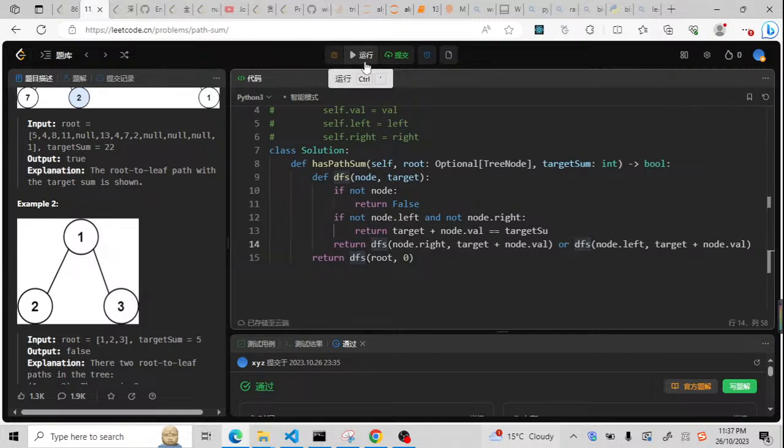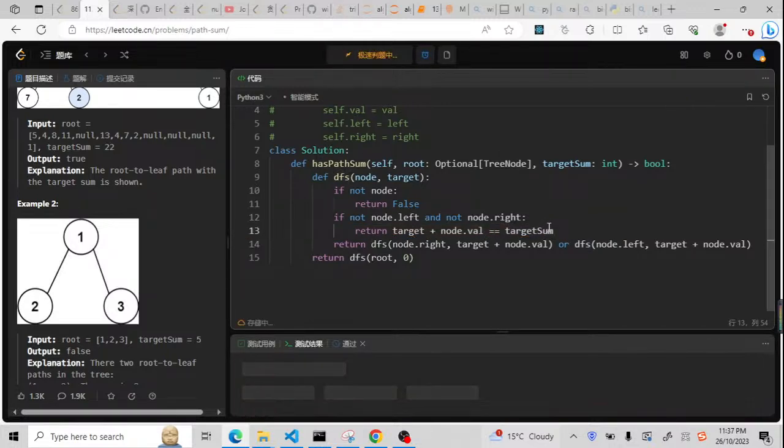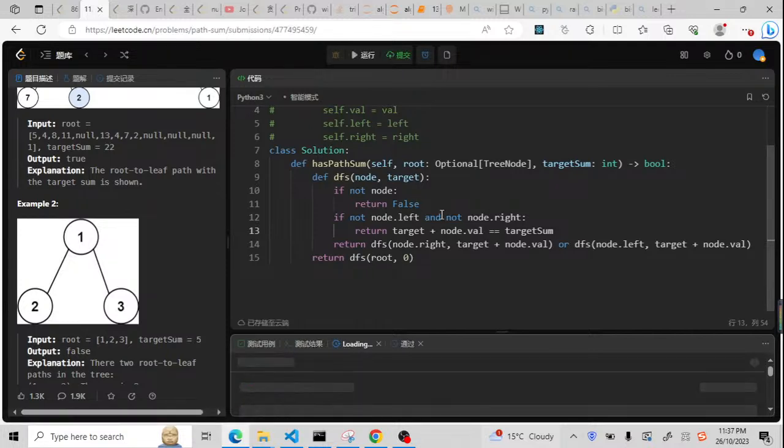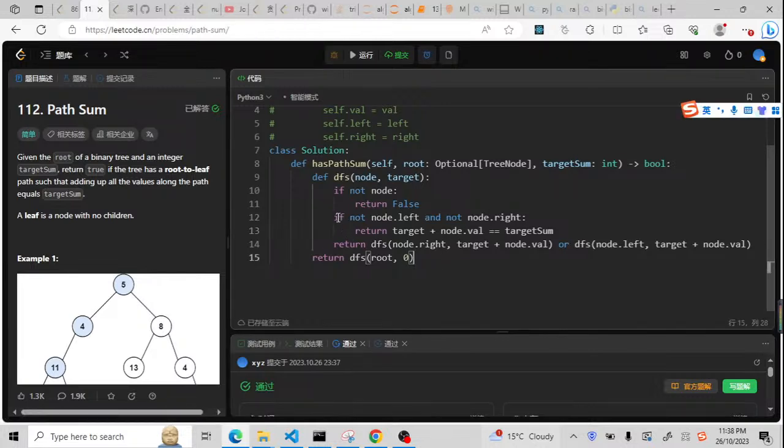Now let me just run it to check if it works. Let me put the target sum. I deleted more characters. Now, as you can see, it works. Now let me submit it to check if it can pass all the testing cases. Even though I deleted 2 lines of code, as you can see, it passed and it works perfectly because we didn't actually change anything else. We just delete some duplicate if conditions.